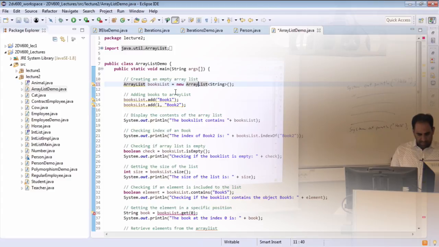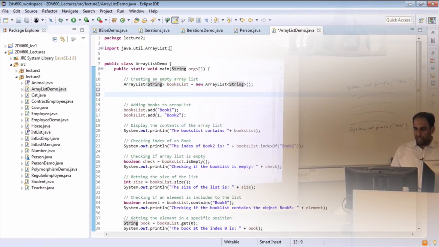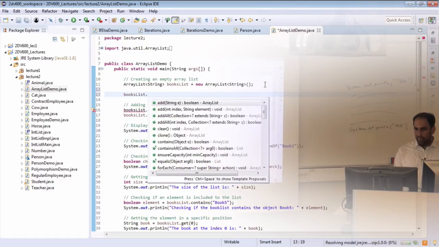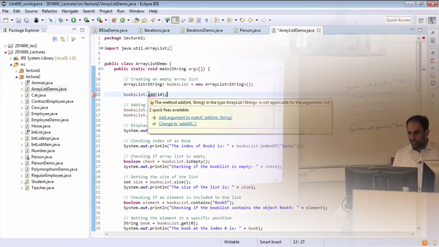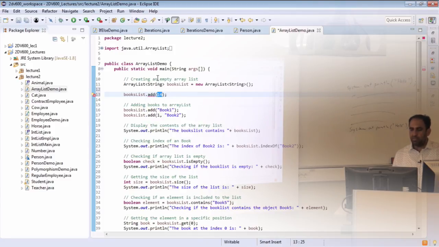So what is the difference here now? I have specified that this book list is of type string, so it can only contain values of type string. The ArrayList provides you with library methods. If you want to add a value in this list, we can use the add method. And if I put a value of integer type, you will see that Java will complain here. It says that the method add in the type is not applicable for the arguments int. It is a compile time error, because we have specified the type of the ArrayList to be string, so we cannot add values of any other types.